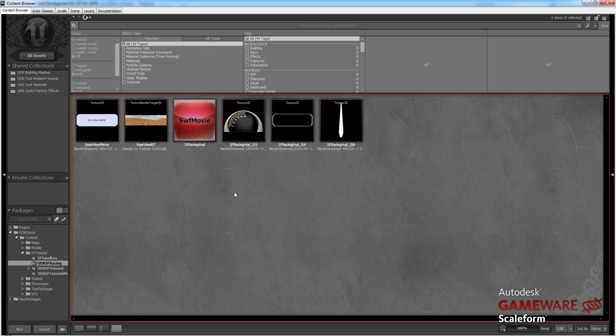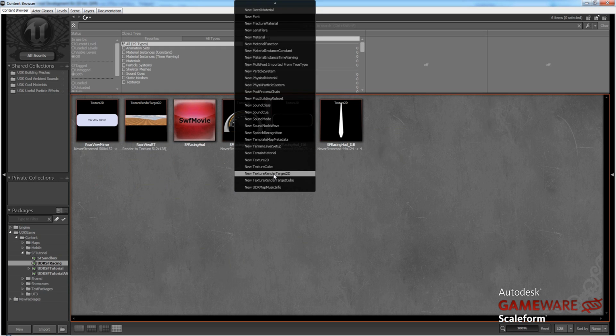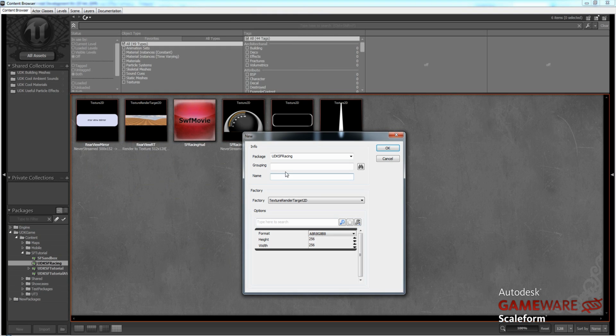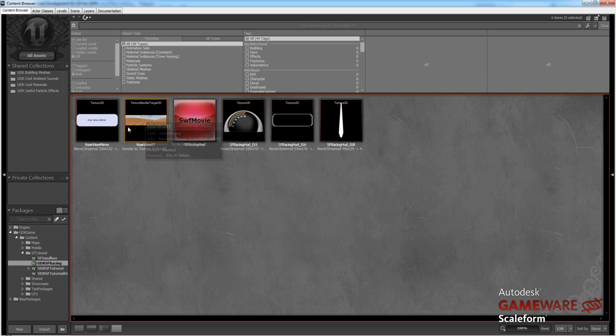That is simply created by right-clicking and choosing New Render Texture, Render Target 2D, and give it a name. I chose rearviewRT. That matches my Unreal Script, and then of course the size, height, and width. I set mine to 512 by 128, because it's a longer rectangular shape, just like a rearview mirror would be, and that will create the TextureRenderTarget2D.